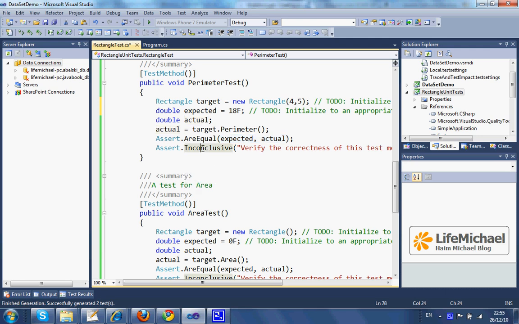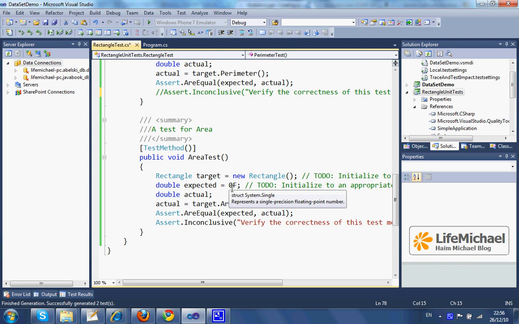The static method Inconclusive is placed, a call for that method is placed, so we shall put it as a remark so that it won't be executed. If we don't place this remark, it will be executed, and we shall get a reminder that we didn't complete our changes for the perimeter test method. So let's place the remark and move forward to the area test method.